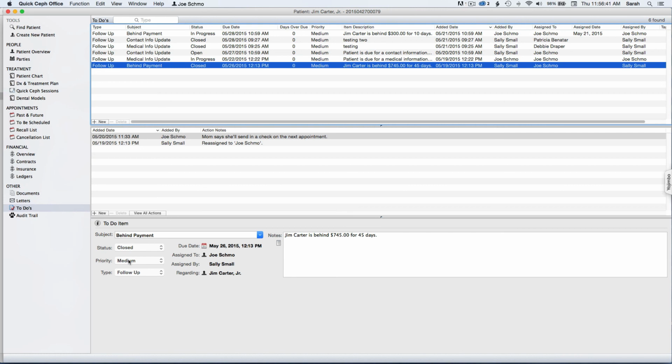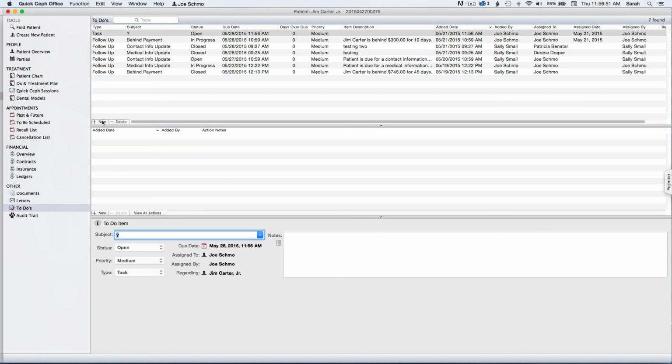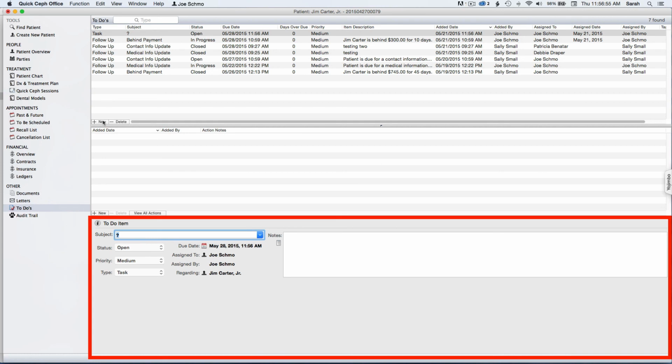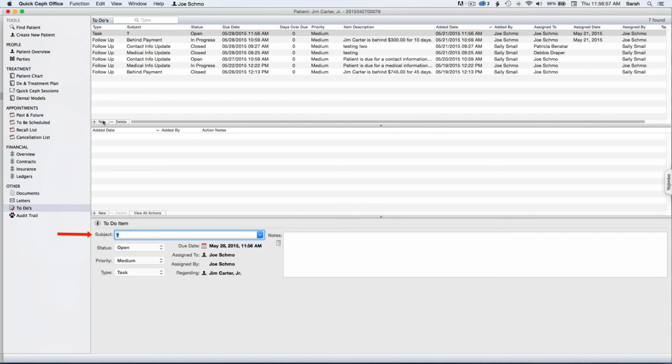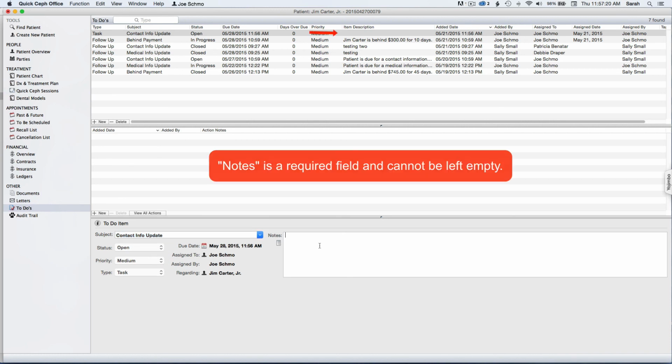You can enter a new to-do by clicking the New button at the bottom of the to-do list. A blank to-do form is displayed at the bottom of the screen. Enter your subject either by typing it in or selecting it from the drop-down menu. Now press the Tab key on your keyboard and then enter your notes in the Notes field. Notes are required and will populate the item description in the field in the list above.